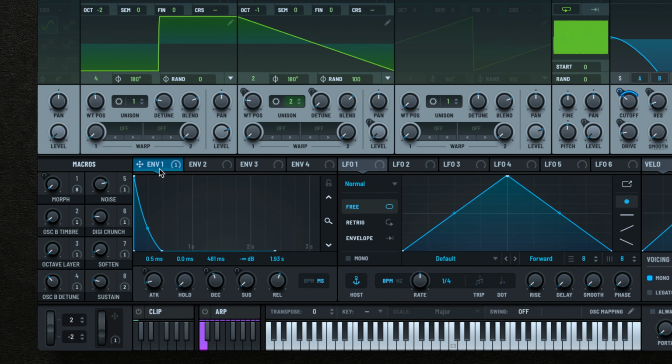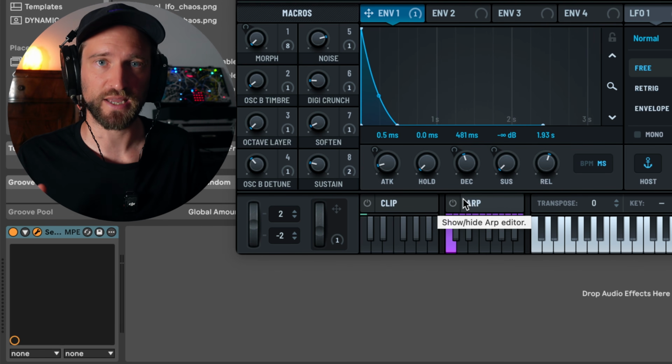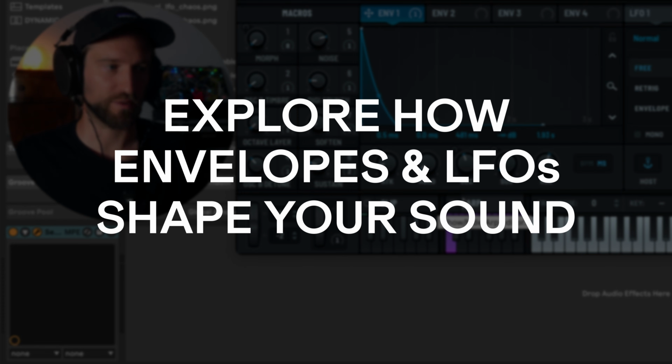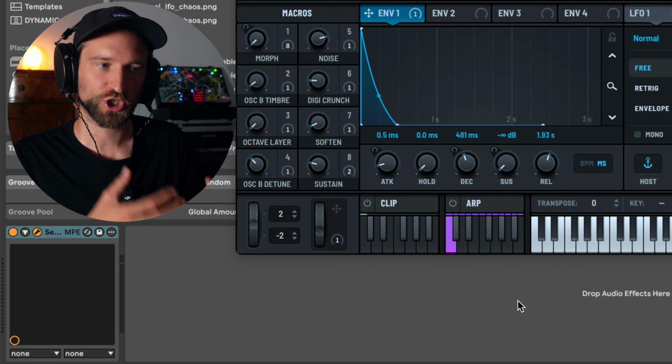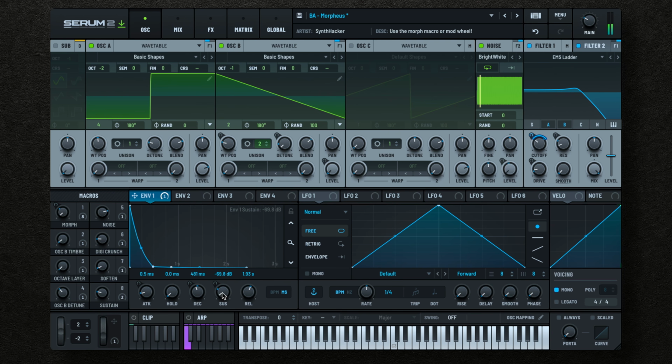So let's go back here. Envelope 1 and the sustain portion is being automated by this. And this brings us to one of the most important fundamentals you need to understand in sound design, and that is how envelopes and LFOs shape your sound. So at this point, you start to deviate from that preset and actually shape this to your own taste. So let's see what we can do here. This is what the macro does, but we could also bring the release time down and make it more plucky.